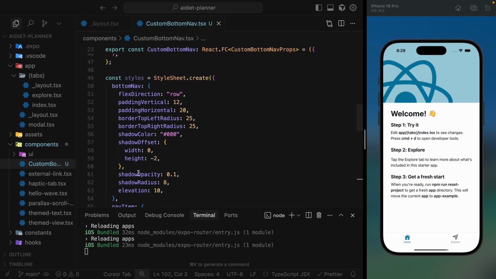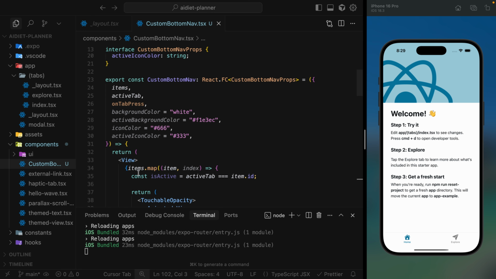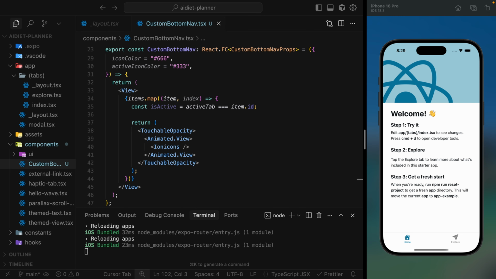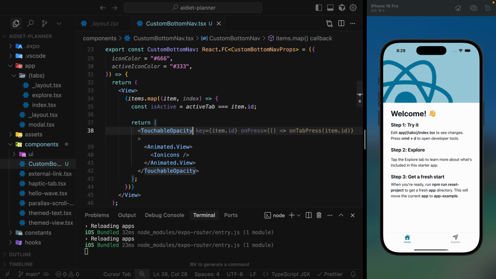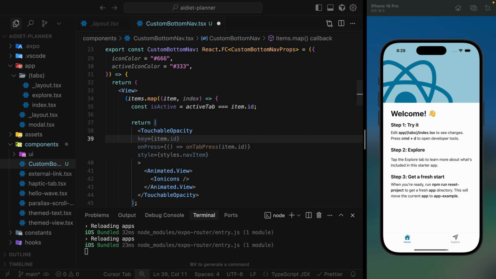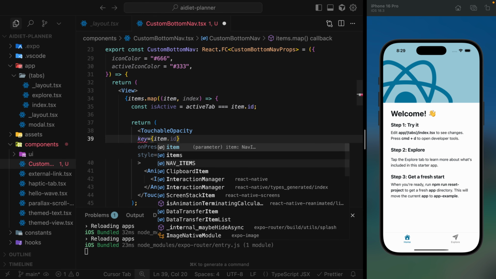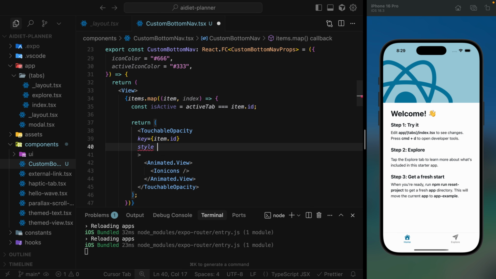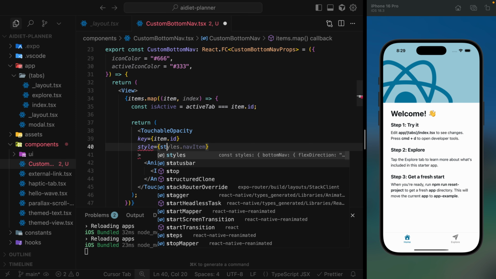Now, back to the TouchableOpacity component inside our map. We will add the necessary props to make it functional. First, we set the key prop to item.id. Then, we apply the nav item style from our style sheet.